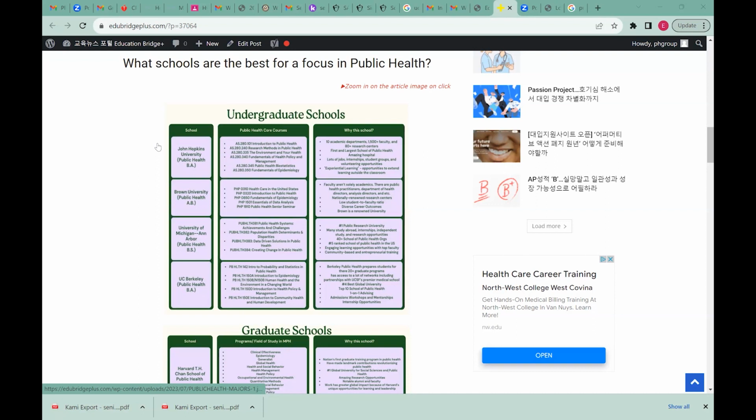There's also University of Michigan. University of Michigan is the #1 public research university. There are many study abroad internships, independent study, and research opportunities. It's also ranked #5 as a school of public health in the US. There's also UC Berkeley. Berkeley Public Health prepares students for their 20 plus graduate programs. It has access to a lot of networks, including partnerships with schools like UCSF Medical School.